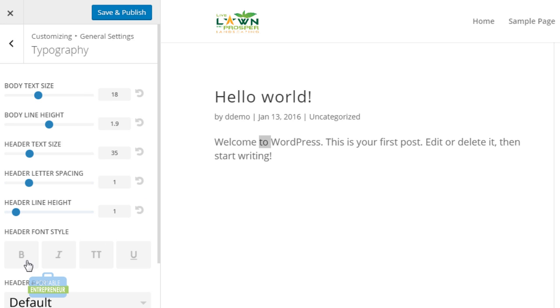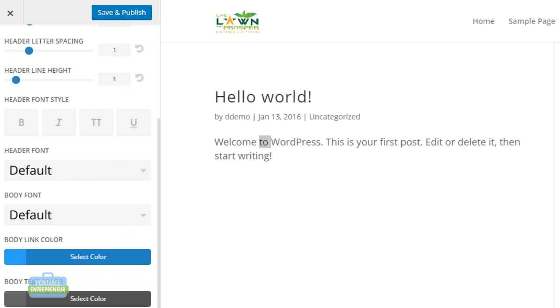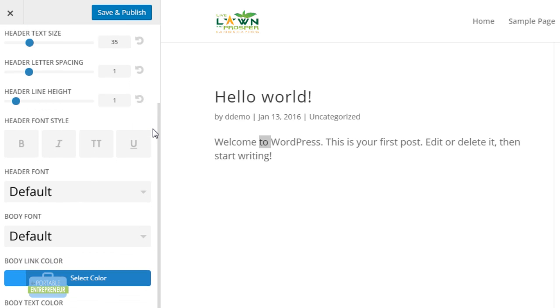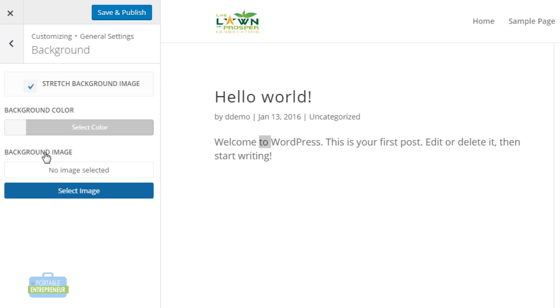So you'll see I'll be able to change the body font, the header font, the colors for the different links. I can do all of that from right within here. Now next I can go to my background. If I want to select a background color or a background image for the site, I can do all of that here as well.